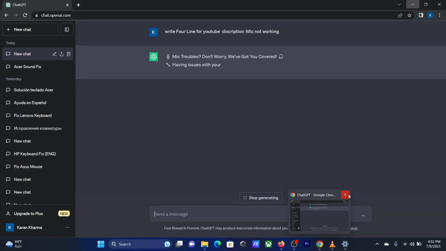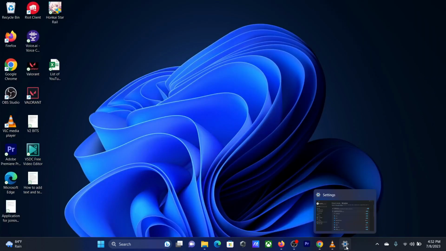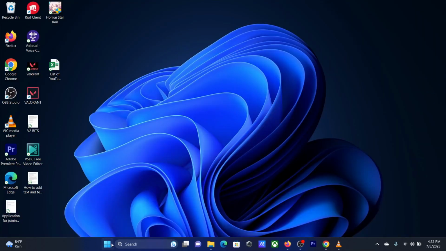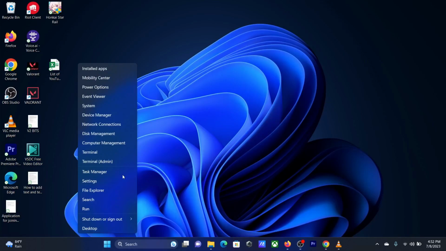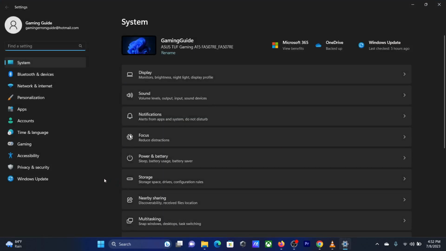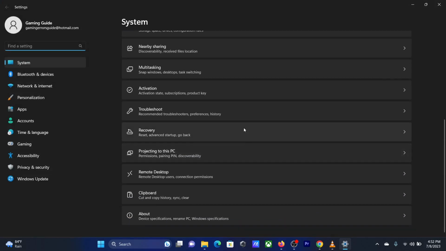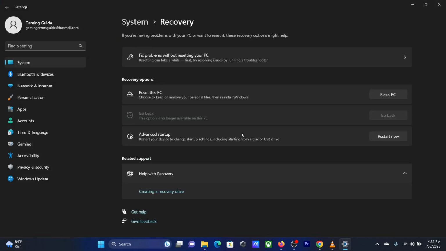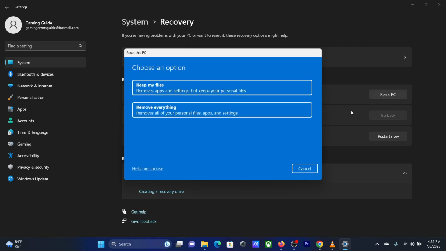The second solution is to reset Windows settings without modifying or deleting any application. Right-click on the Start button and select Settings from the menu. Scroll down to Recovery in the right pane and click on it. Click on Reset PC. Select Keep My Files.